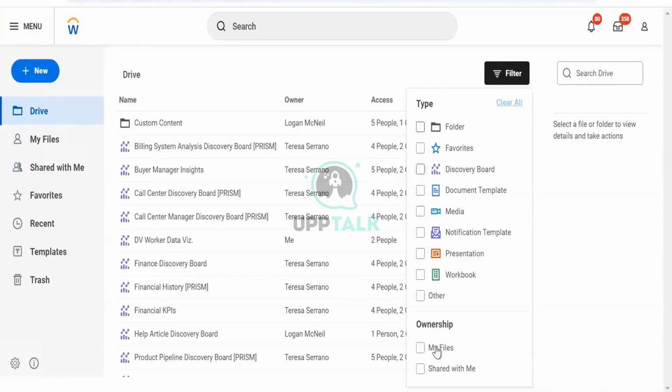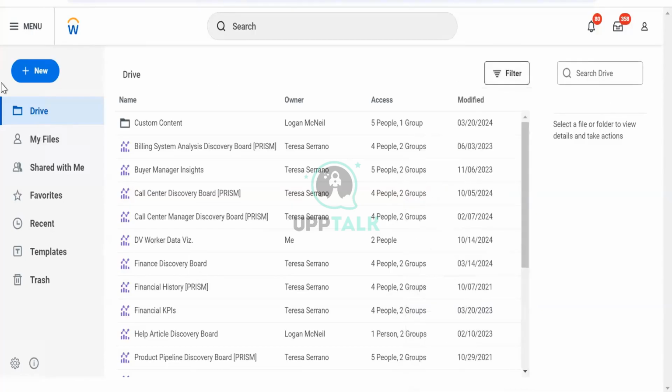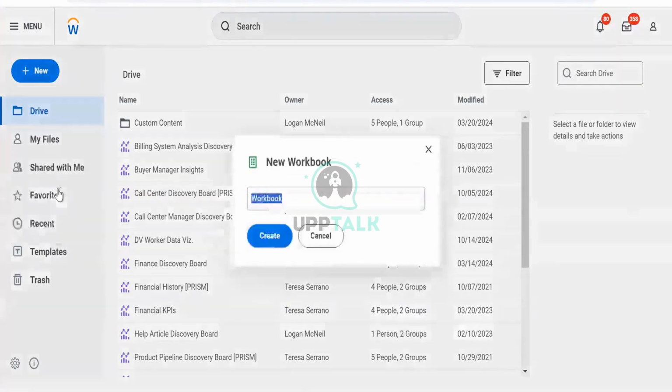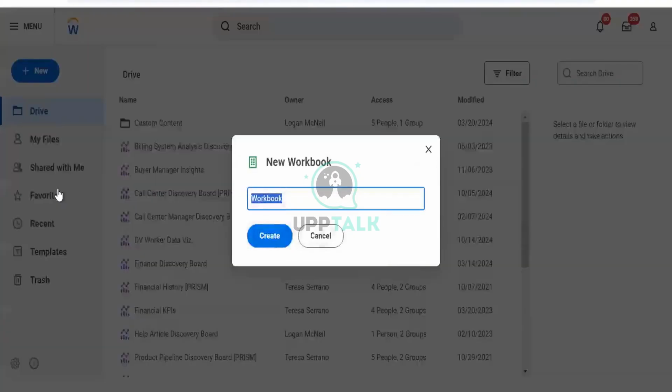Then I can also filter based on ownership, my files, and shared with me. Here also I can do it on that basis. I can also search from here. To create a new worksheet, I can click on New. Here it will give me all the options which you saw in the filter. I can also upload from here if I want to. But let's say I want a workbook. I click on workbook. I need to give a name. I'll give DV Worksheet Learning.